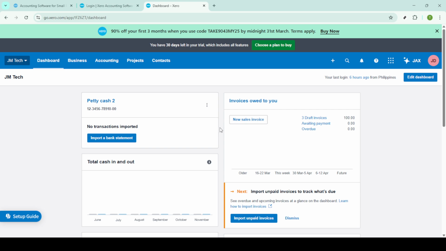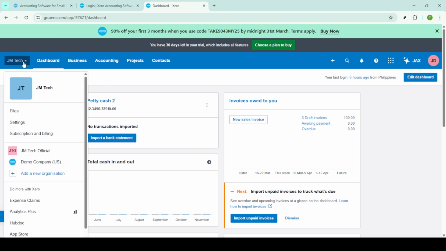If this is your first time using Xero, or if you're coming back after some time, you might want to take a moment to familiarize yourself with the dashboard. Now that you're inside the dashboard, the next step is straightforward. Click on the name of your company, which should be visible somewhere on the screen, usually at the top.